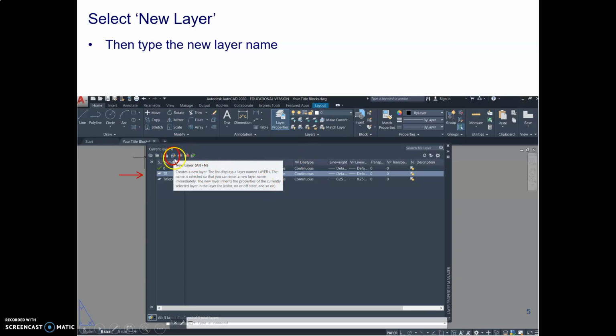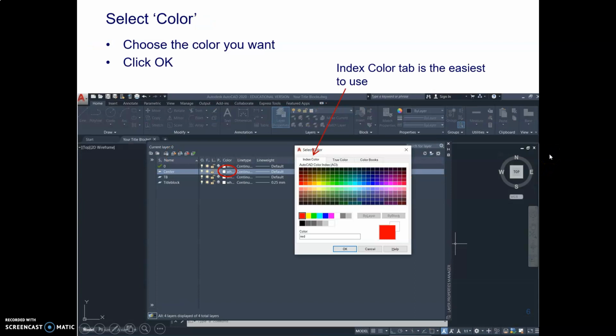And this button here with the shining sun on it is New Layer. If you forget that, that's okay. Just hover over these buttons until a label pops up. It'll tell you what it is. So then you type your new layer name. Click on the color in your new layer, and this will open up. Use the index color tab, that's easier, and select the color you want. And OK.